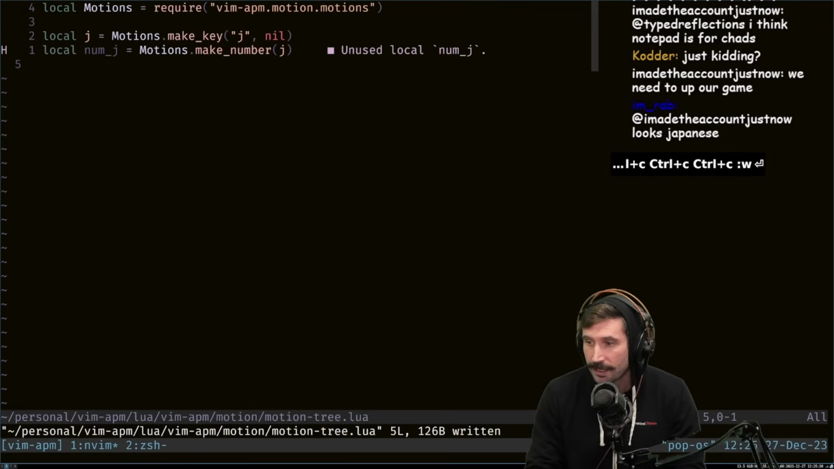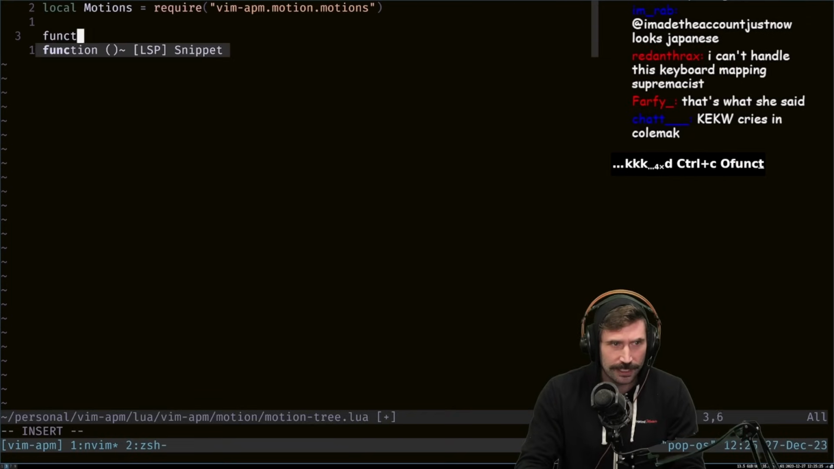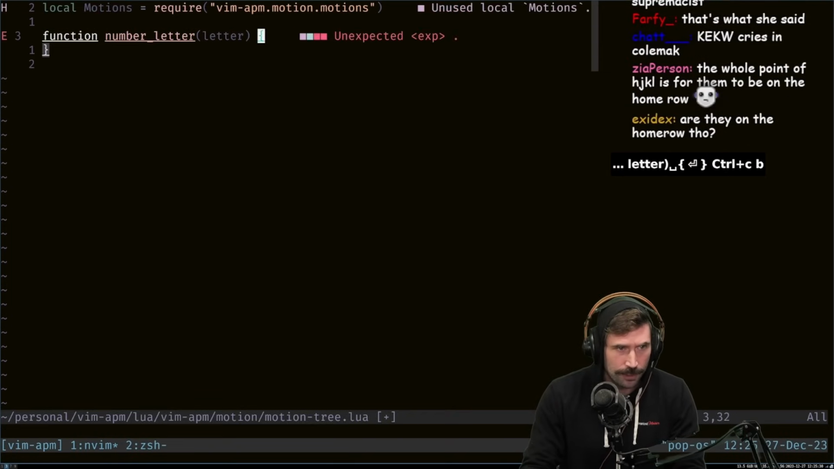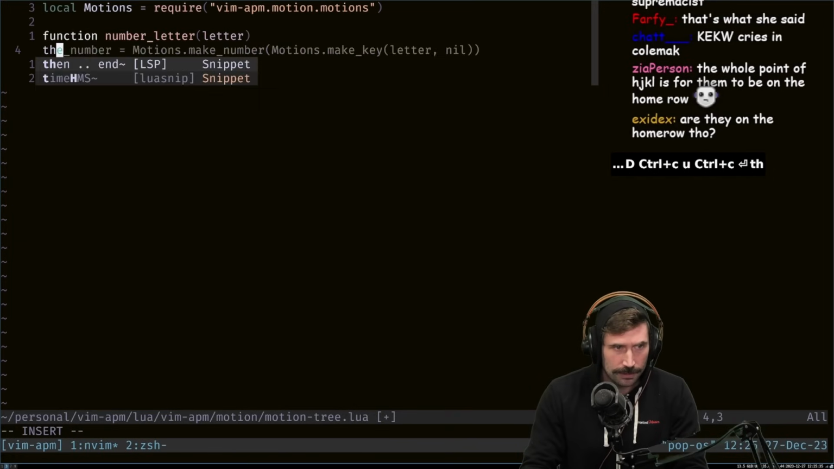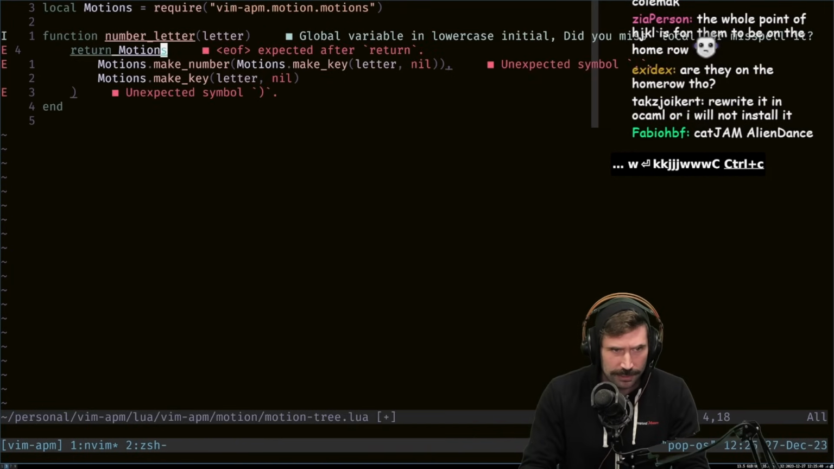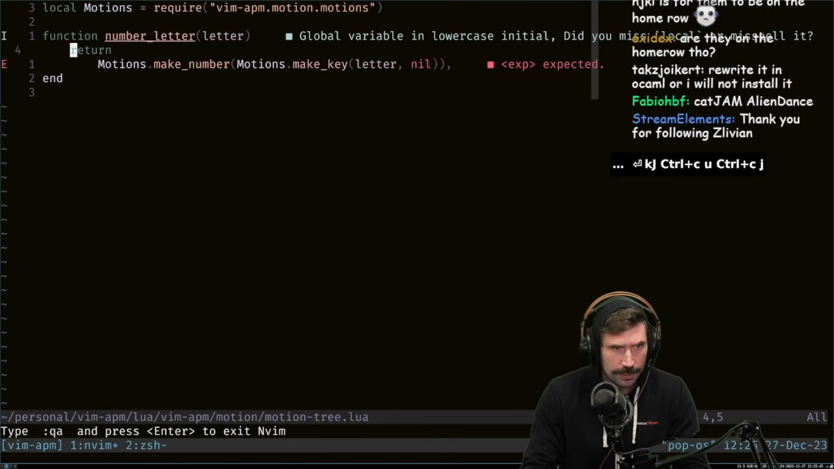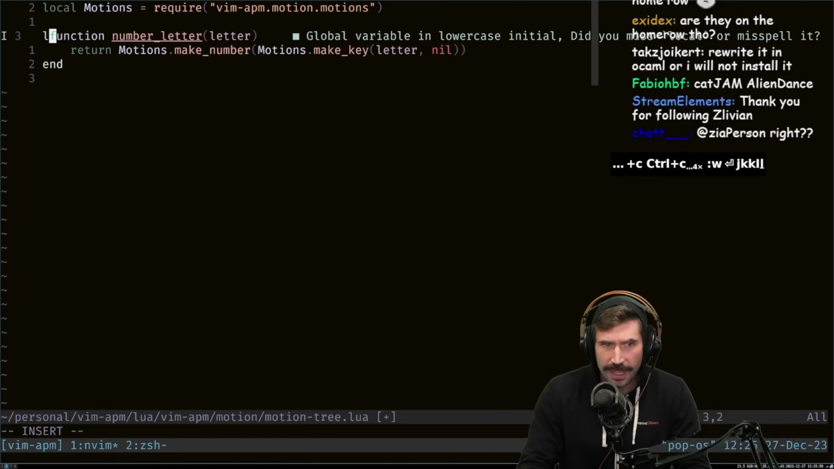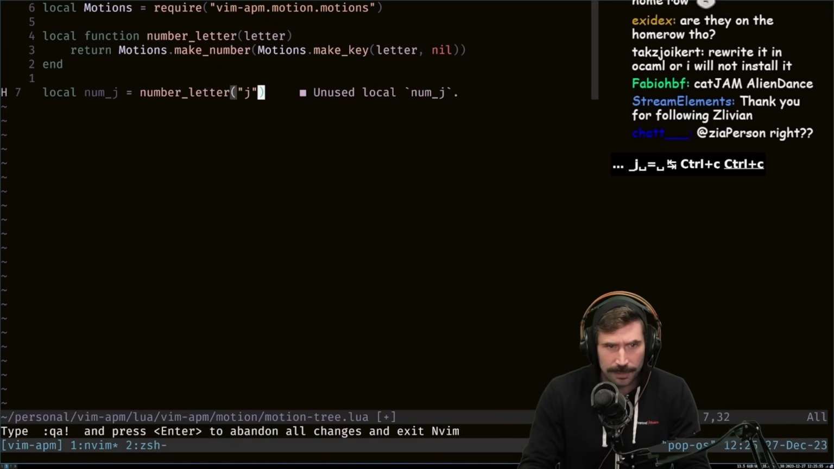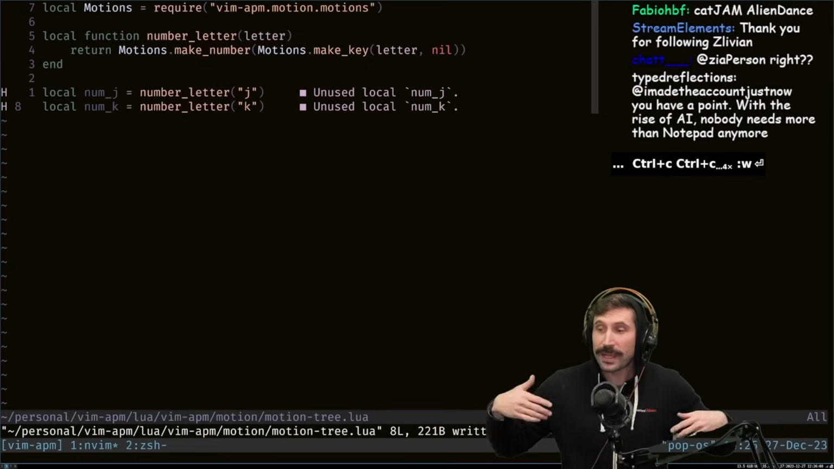All right, so there we go. We have number J. Awesome. We can also make the exact same thing. I should probably turn this into a function: function number letter. Oh, wrong language. Let's see, end. Return, let's go like this. Motions make, or no, that's wrong. There we go. That looks good. So now I should be able to go like this: local numj equals number letter J. We can do the exact same thing with J and K. So now we have J and K.